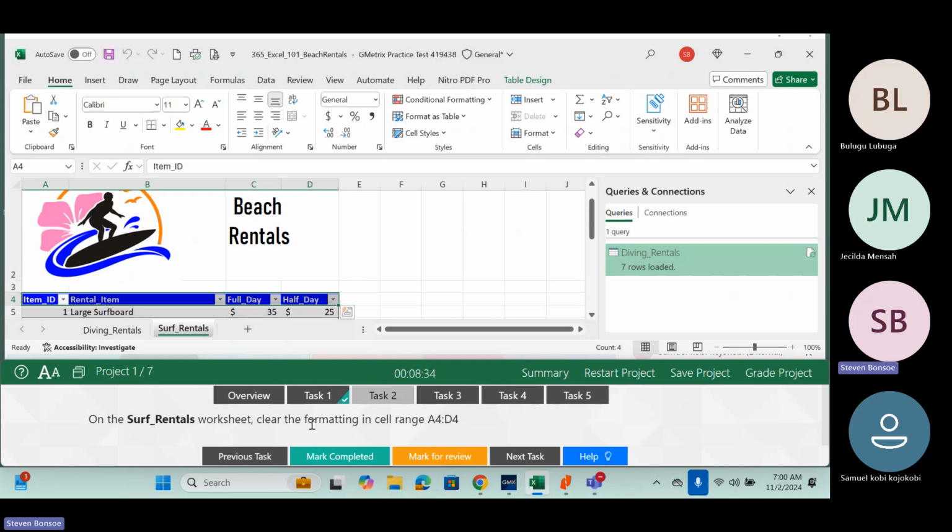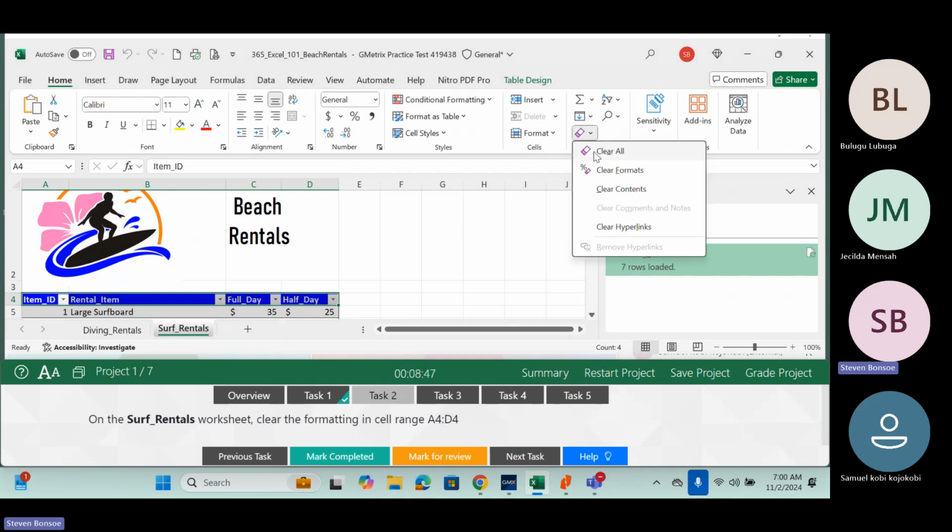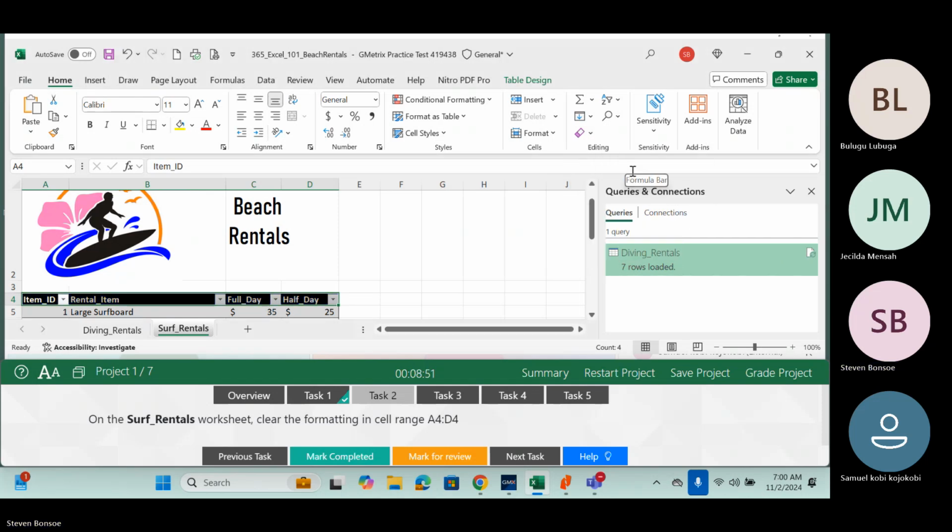And you are being told to clear the formatting in the cell range. So all you need to do is to go to the Home tab, go to the editing group, and see where clear formatting is. This is where clear formatting is. And then you clear the formats so that you don't get it wrong. And then we mark as completed. Now let's go to the next.